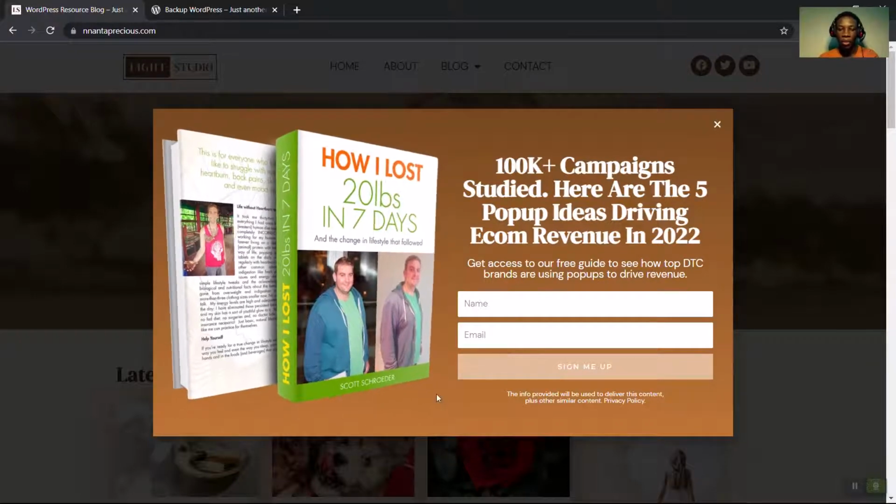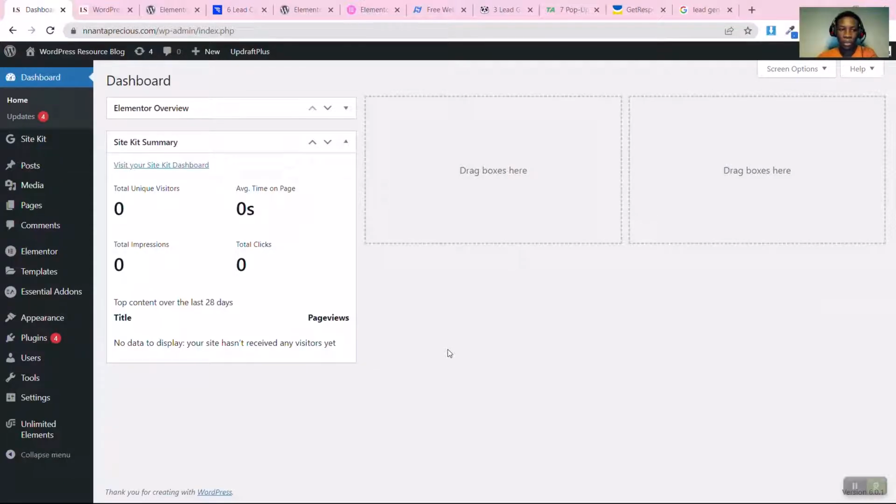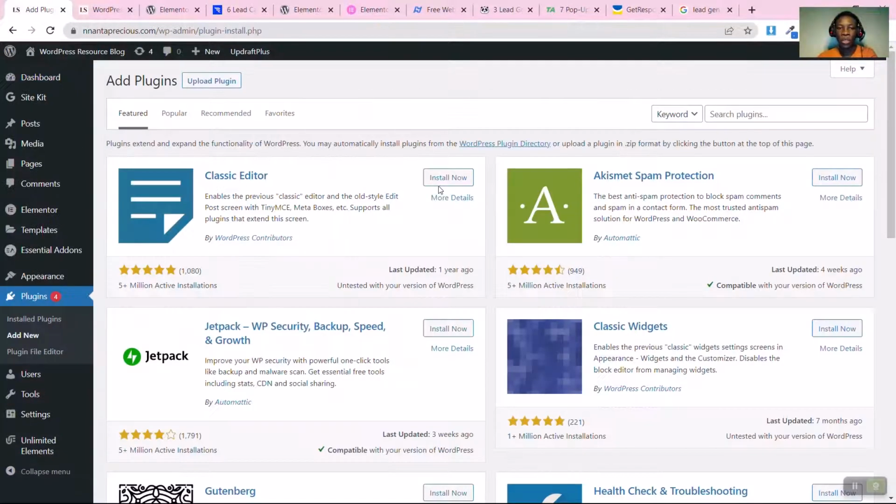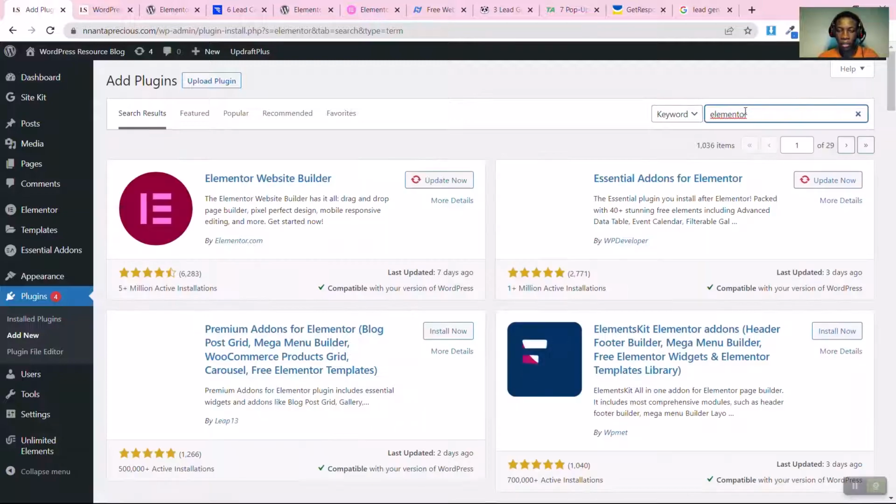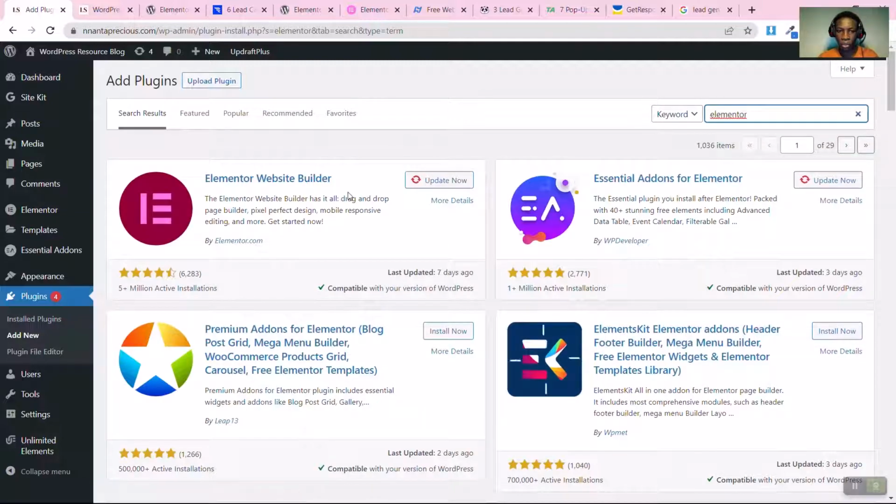In order to build this pop-up, you need to log into your WordPress dashboard. Once you're in your WordPress dashboard, go to the section called plugins, then click on add new plugin. The plugin you're going to be using today to build that beautiful pop-up is called Elementor. If you have Elementor installed on your WordPress website, you can follow along. If you don't have Elementor, you can type Elementor here, then install the plugin.